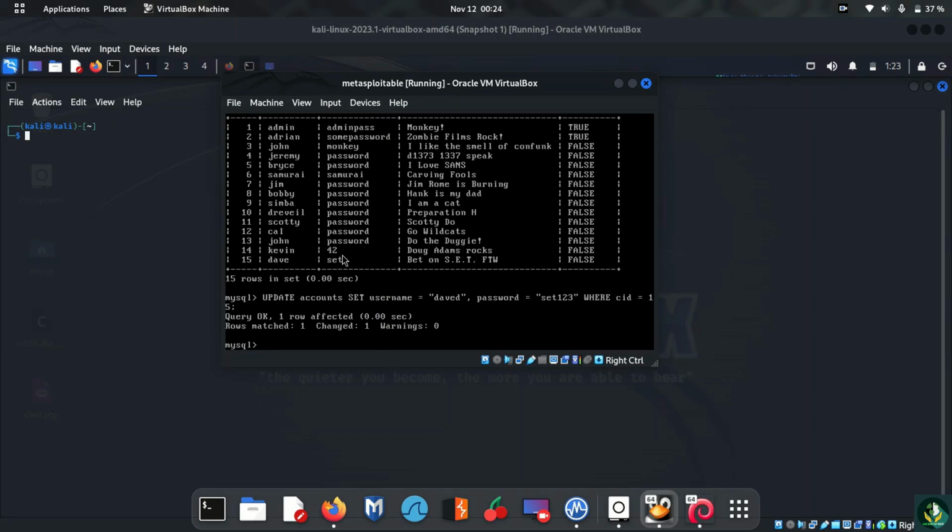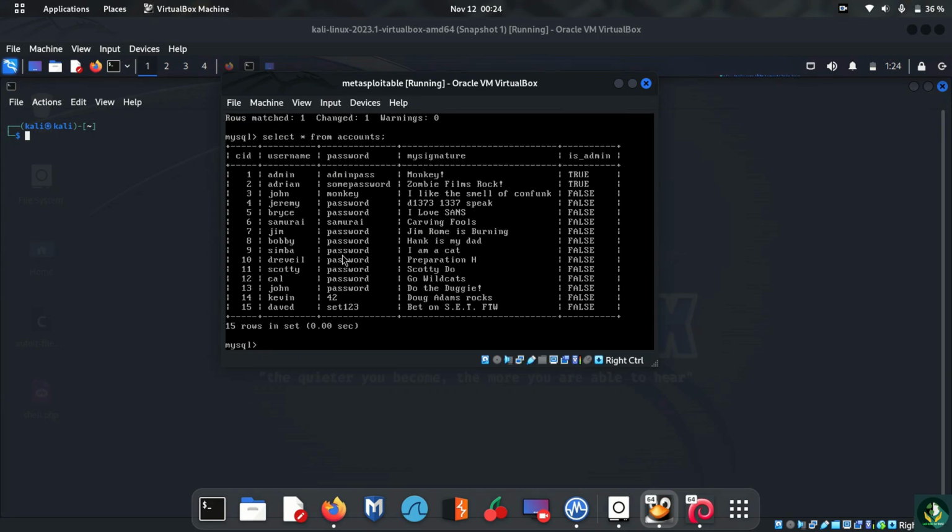As you see, query okay, rows matched 1, changed 1. So now let's use select star from accounts and hit enter. You see that this is changed.